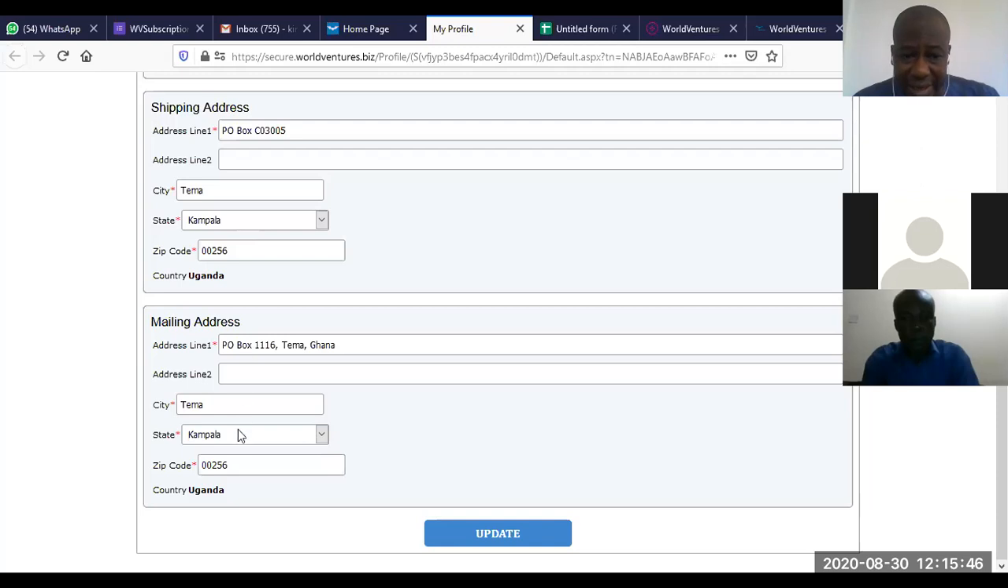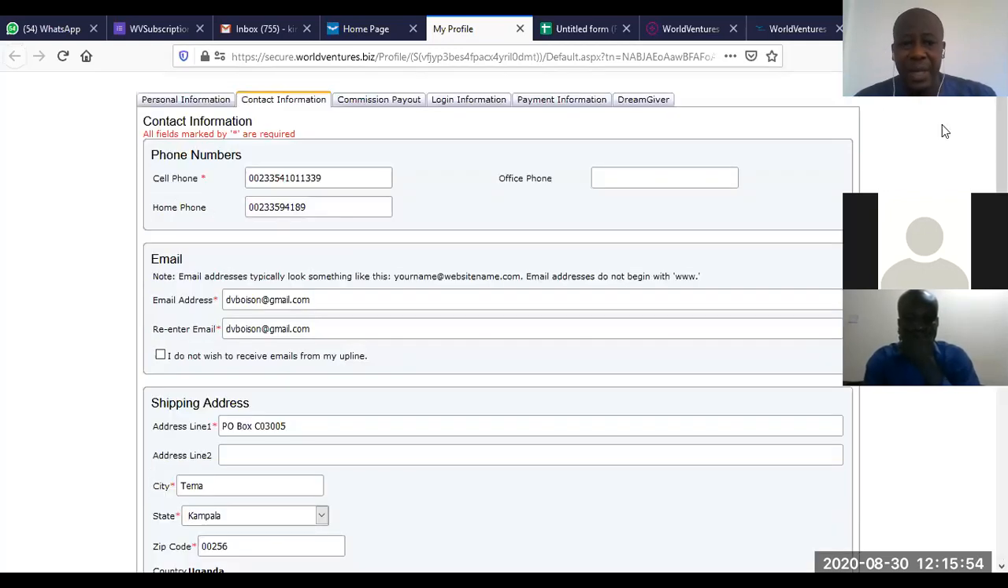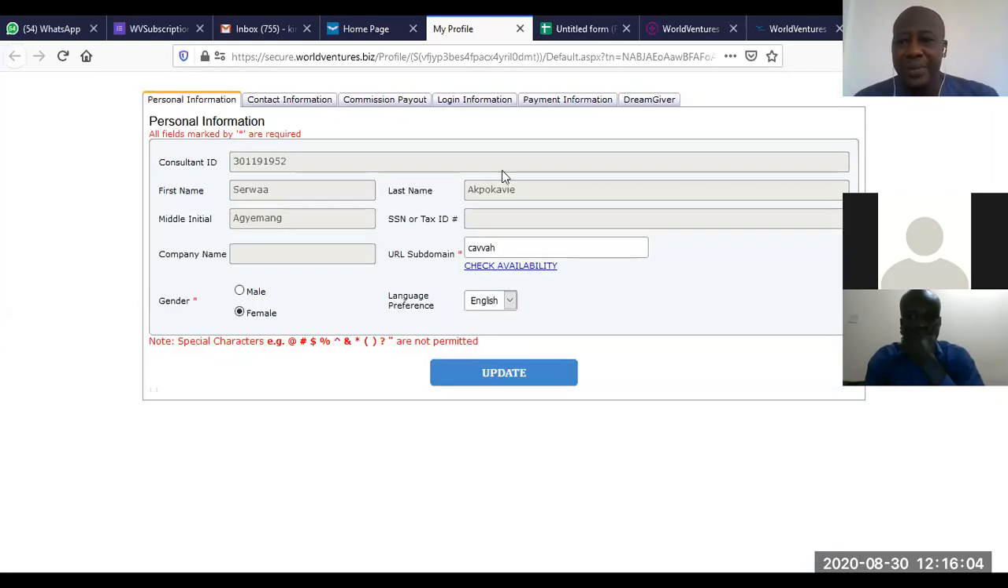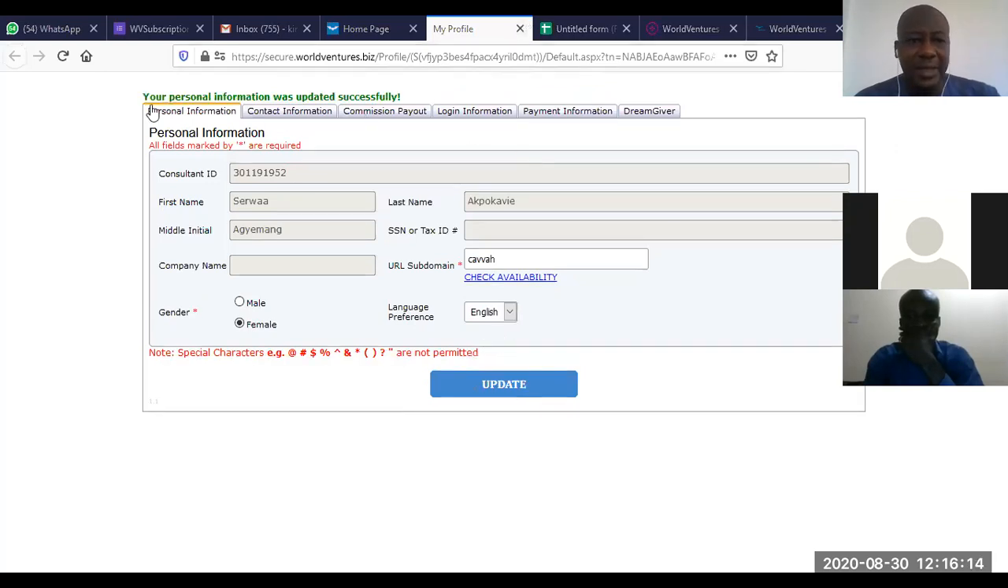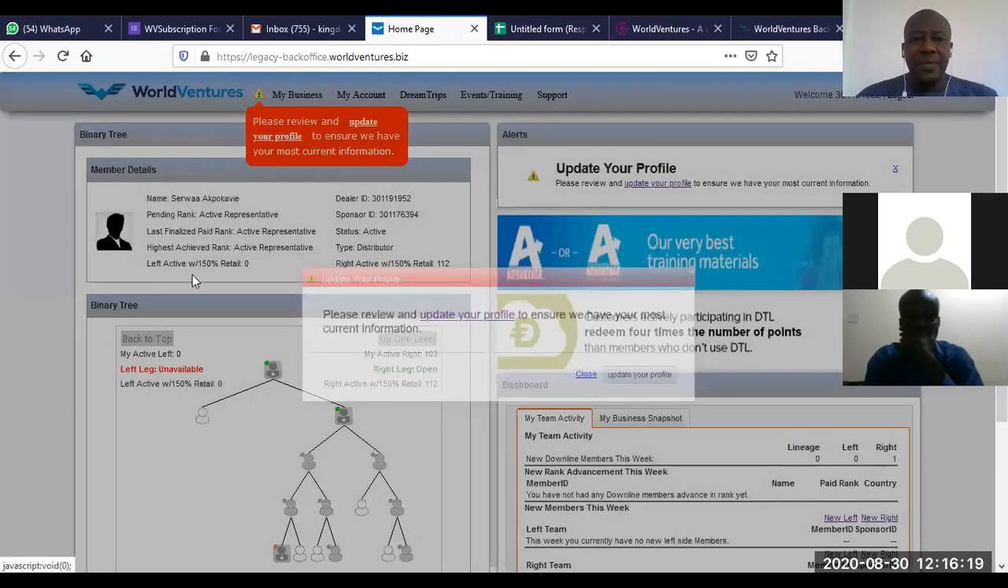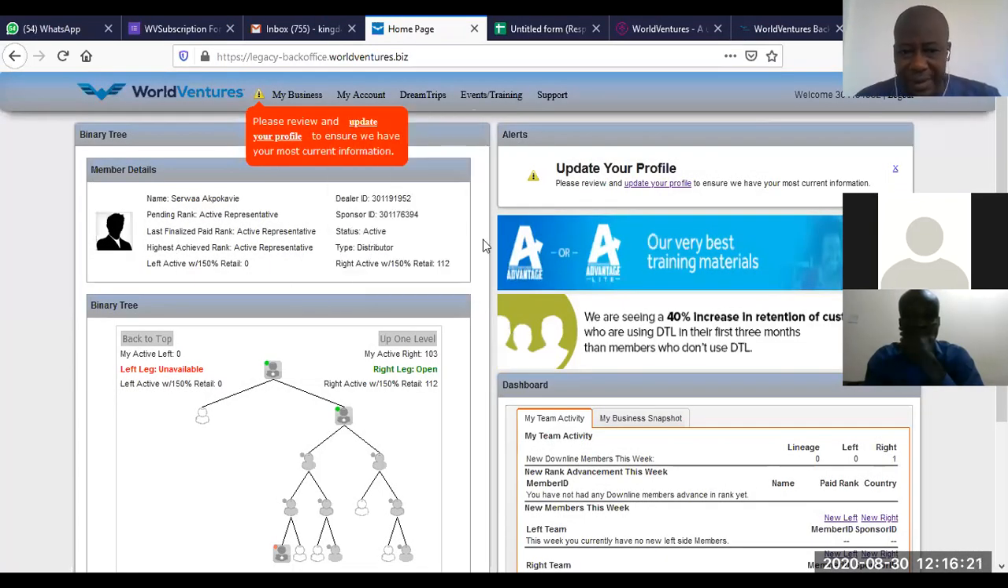So you see these things here, they will be all here. Even though city is Tema, state is what? Uganda. That is fine. Kampala, that is fine. Okay. If you need to change your email address, you can change it. If you need to do any other thing, you can do that. Okay. So that is just for update information. So if you update the information, then you are good to go. So let's get back to the main. It says your personal information was successfully updated. Okay, so that is done. So this is the legacy back office, all right?